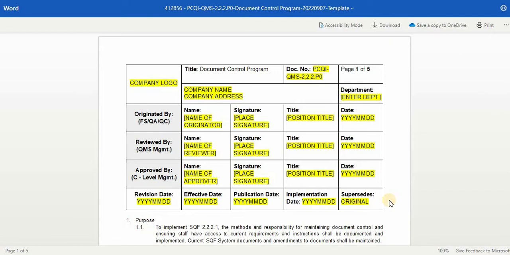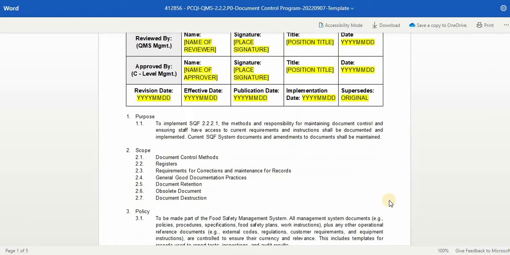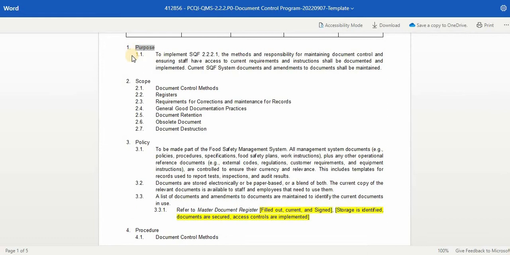Now we will focus on the components of the program. First is purpose. The purpose is the implementation of any certification standard or compliance with a regulatory requirement. For this program, it is for implementation with the SQF Module 2 Edition 9 for food manufacturing under Clause 2.2.2.